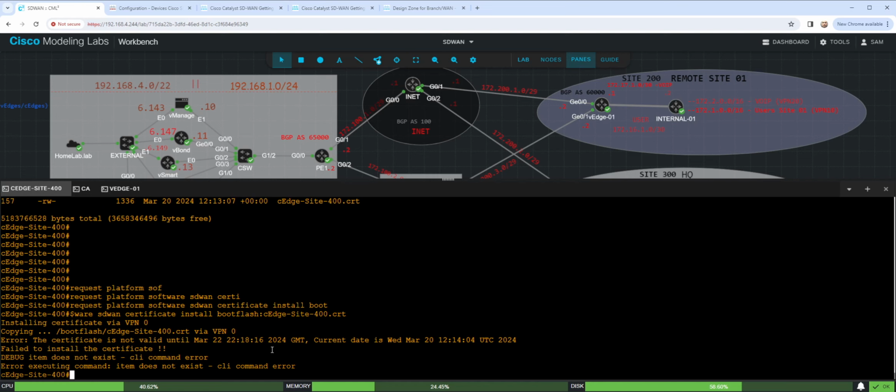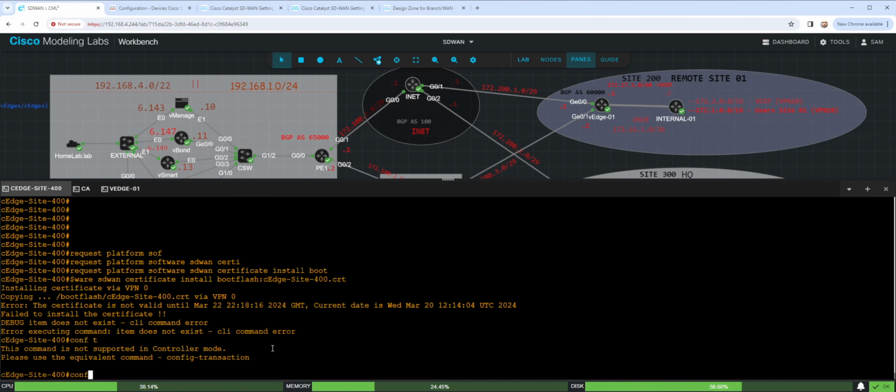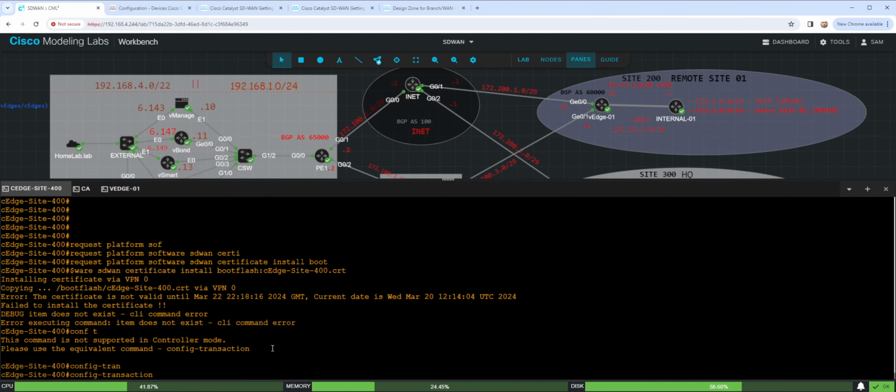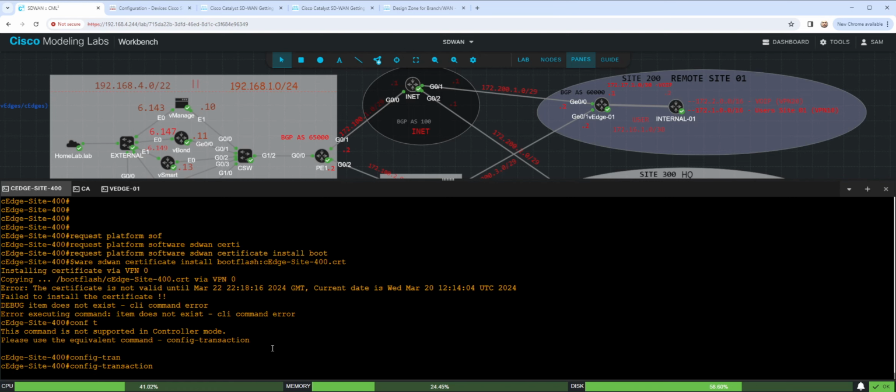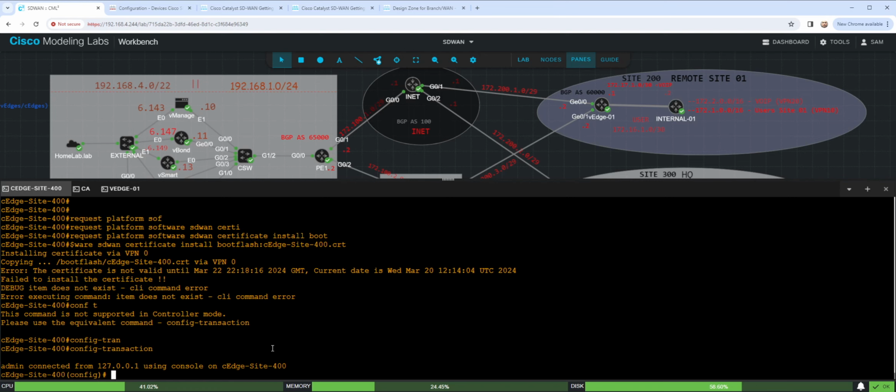Hold on. Saying error. The certificate is not valid until March 22nd, 2024. Okay. So I think this will be because of the clock. So what I'll do is config transaction. I need to set up NTP, right? I suspected that.